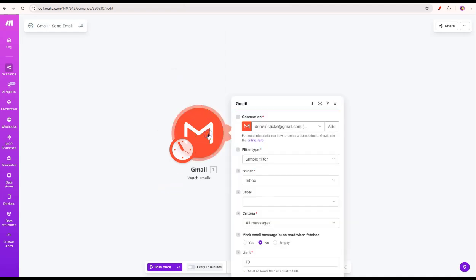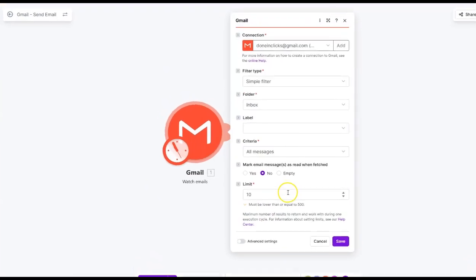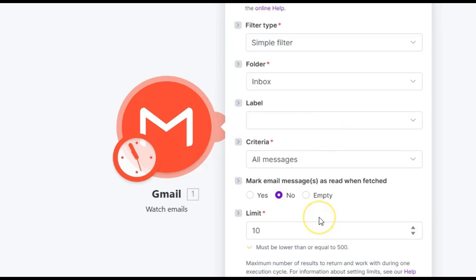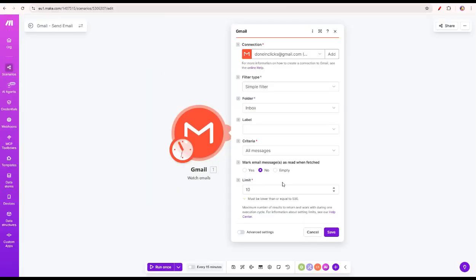If you click on this module, you will see these settings come up. Here's what we will use to control what type of information this particular module will grab, so which email specifically will be grabbed based on the criteria we're setting here. First, let's talk about label.